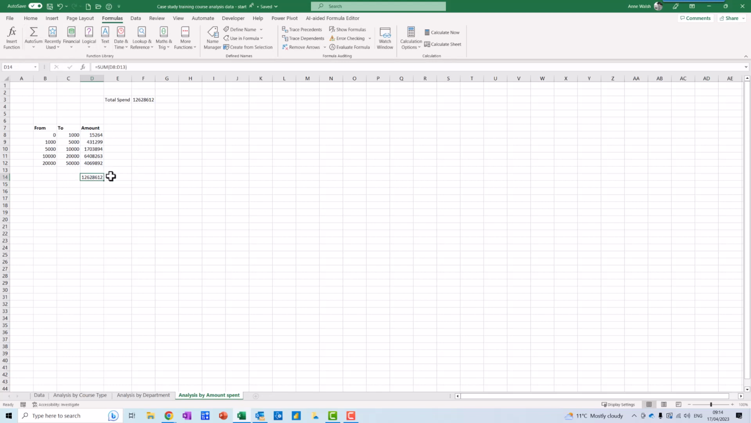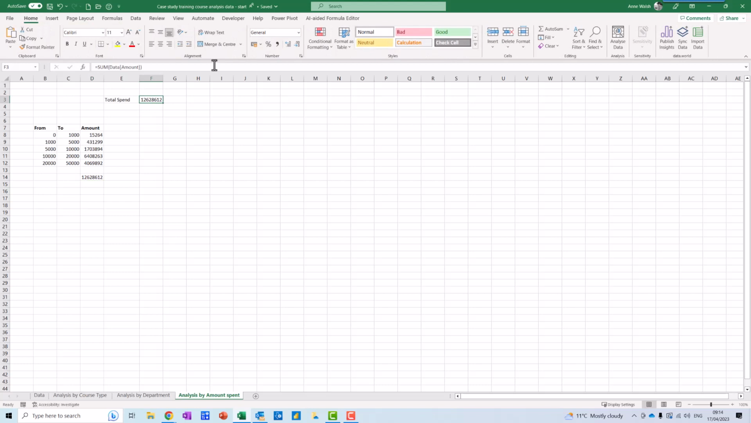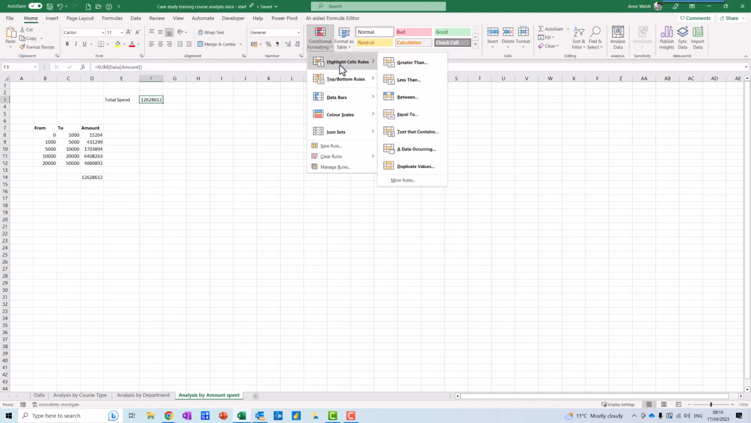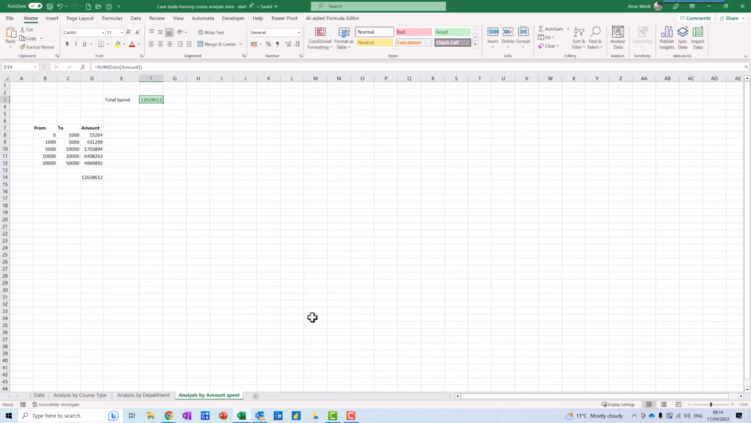Now what I can do at this point is use a little conditional formatting to test that these are the same. So I go up here to this one and I say home, conditional formatting, highlight cells rules, equal to, and it's going to be equal to this one here. I'll just change it to green and then click OK. Okay, so then I know I'm on track with this one, and I do the same for this one here from the amount.